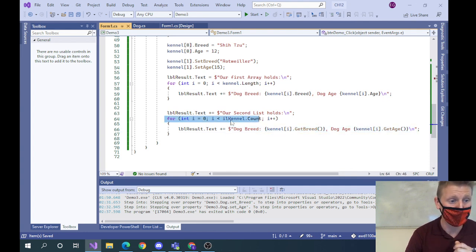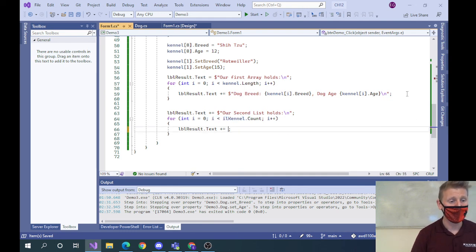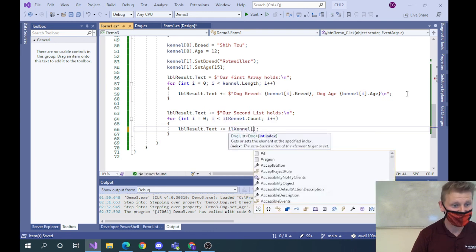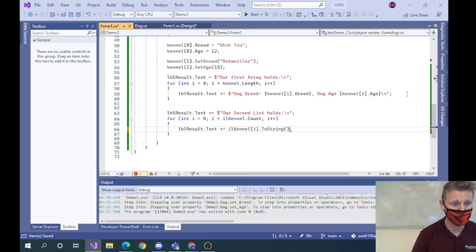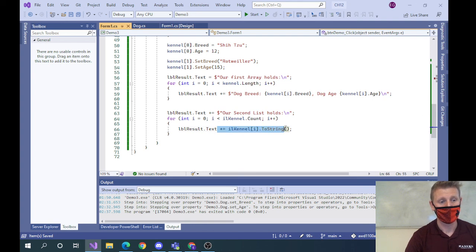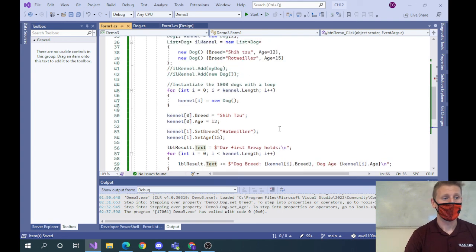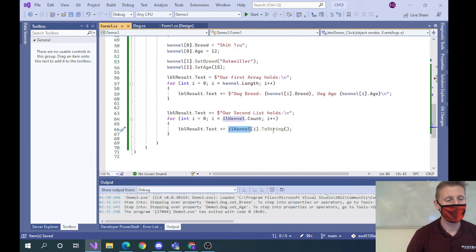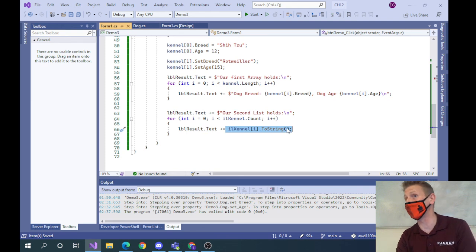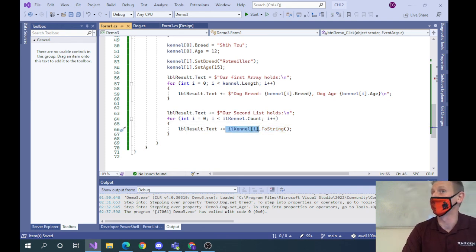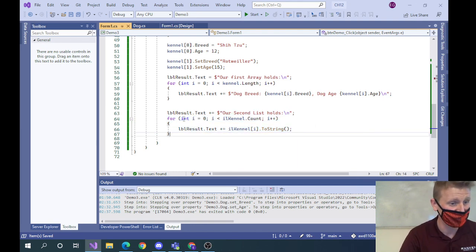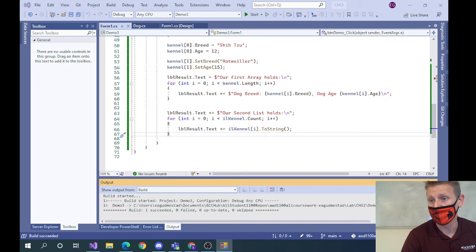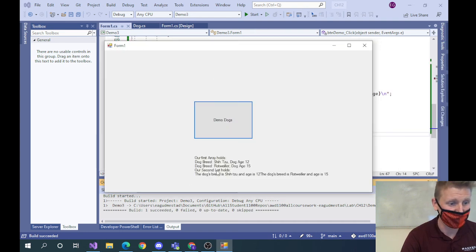Here we've got a loop, we're looping through the Illinois dogs. I'm going to take that out, and I'll say Illinois kennel sub i dot ToString. That's probably a more complex scenario because, again, we're in a list of objects, and so we're targeting the first object and calling the ToString method on that object. So this is our second list. I just want to show you that it works the same way.